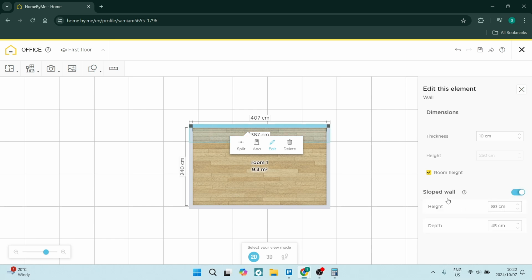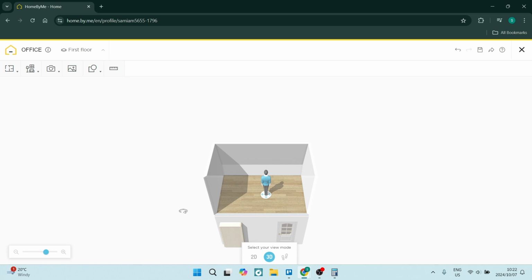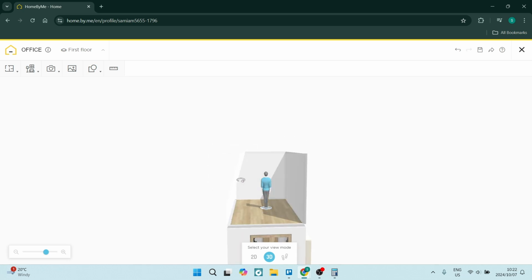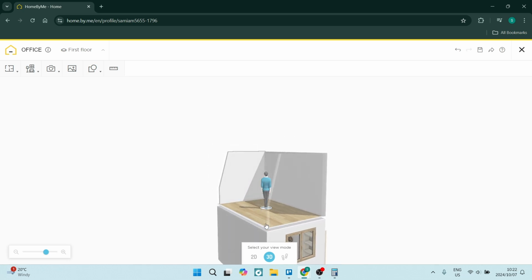Now there are two dimensions you can play with here. It's the height and the depth. The height is the measurement from the base of the wall going straight up. So you'll see over here this 80 centimeters. If we go at the bottom here and look into the 3D view and just move this about, the height over here will be from this point up to this point over here. So that is 80 centimeters.